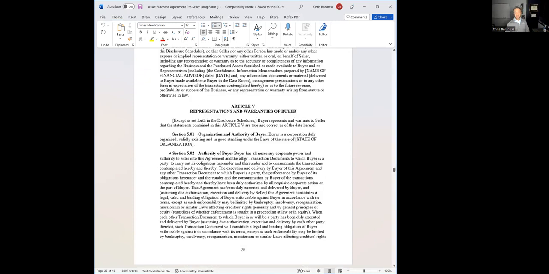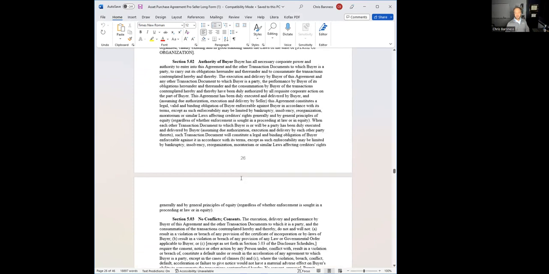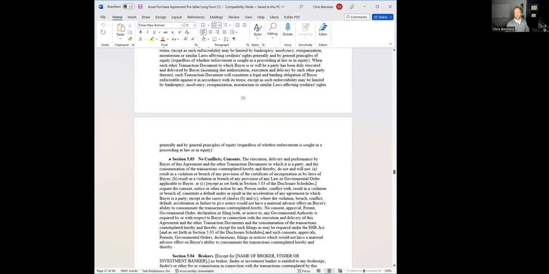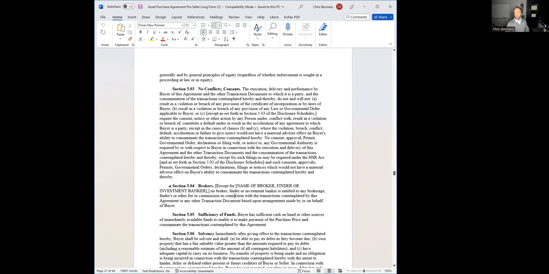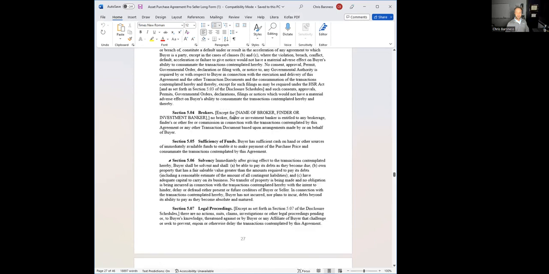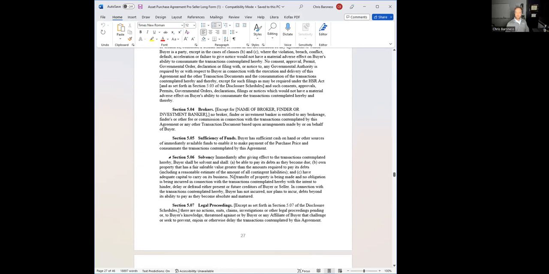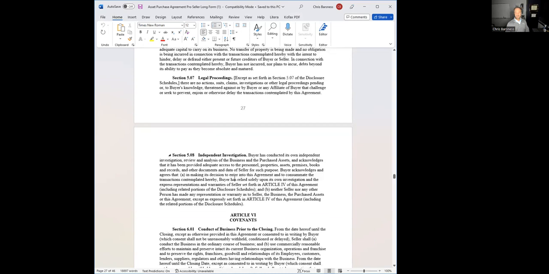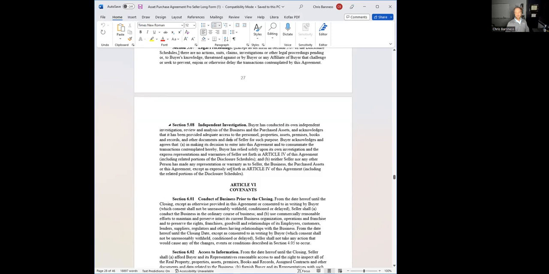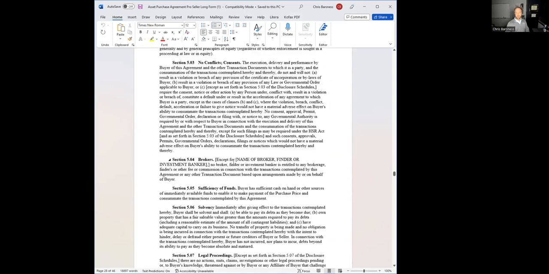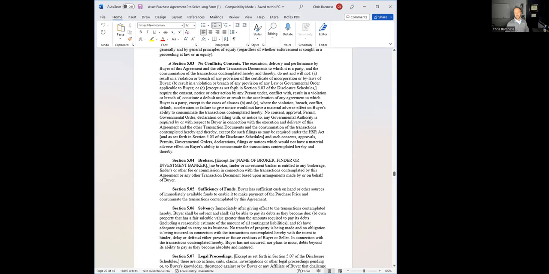There are also reps and warranties of the buyer. Usually they're a little bit more limited. They talk about the buyer has the ability to do this transaction, whether they have a broker. It might cover things like, do they have the money to actually pay for this? Are they subject to any lawsuits or litigation, that they've done their due diligence? So those are the types of common reps and warranties in an asset purchase agreement.